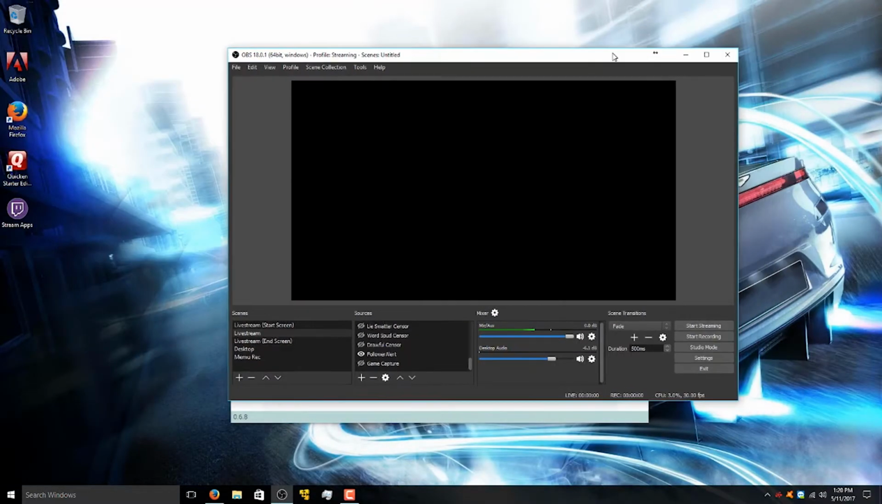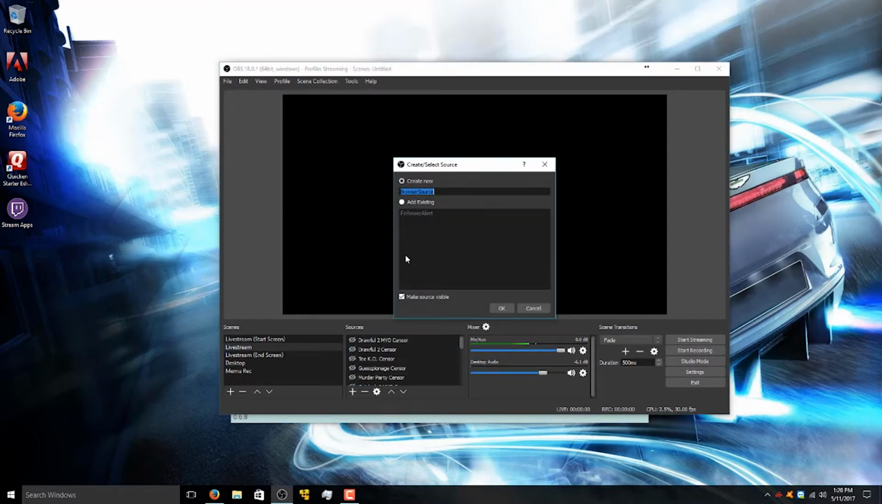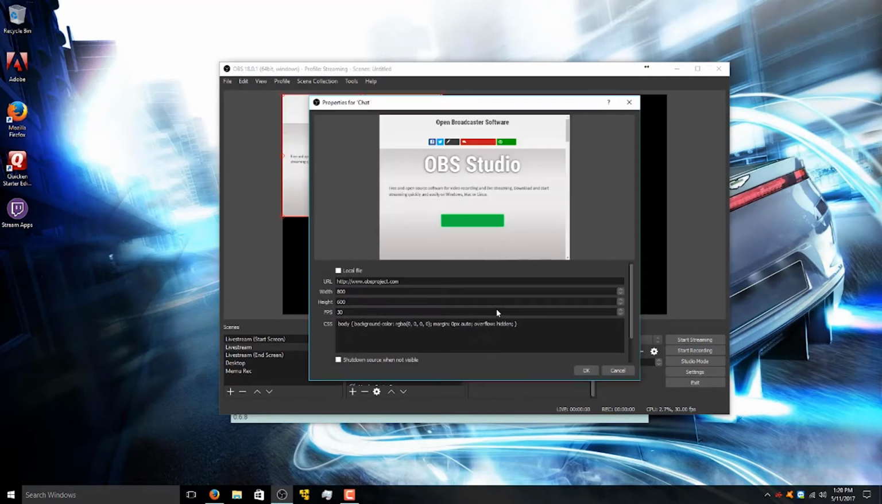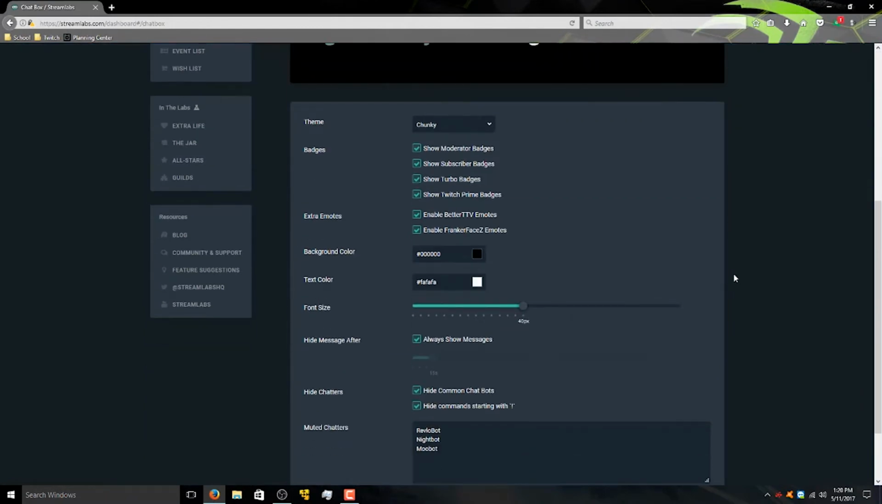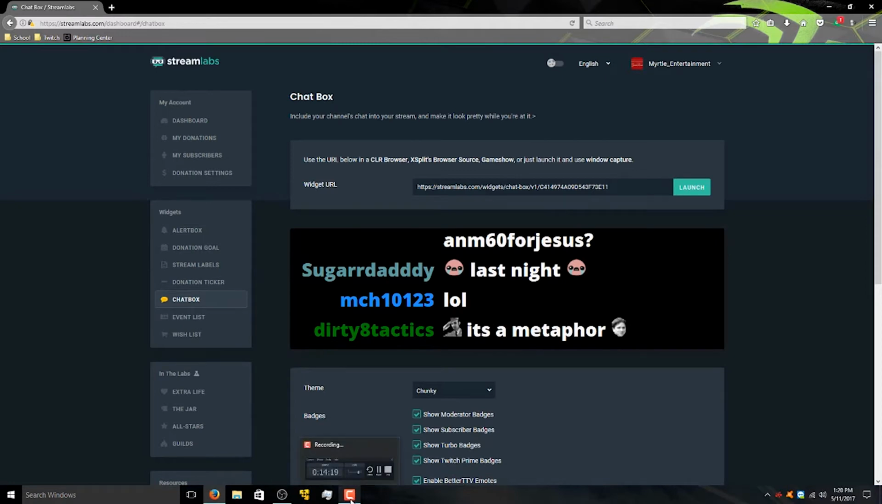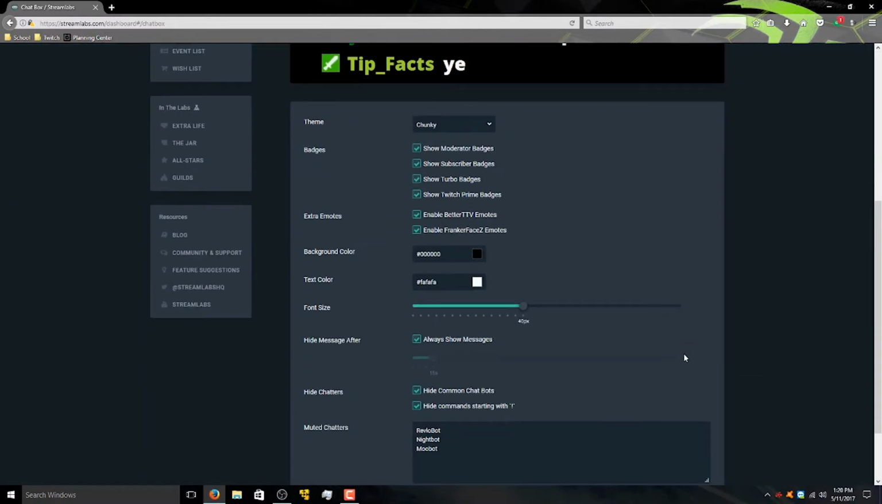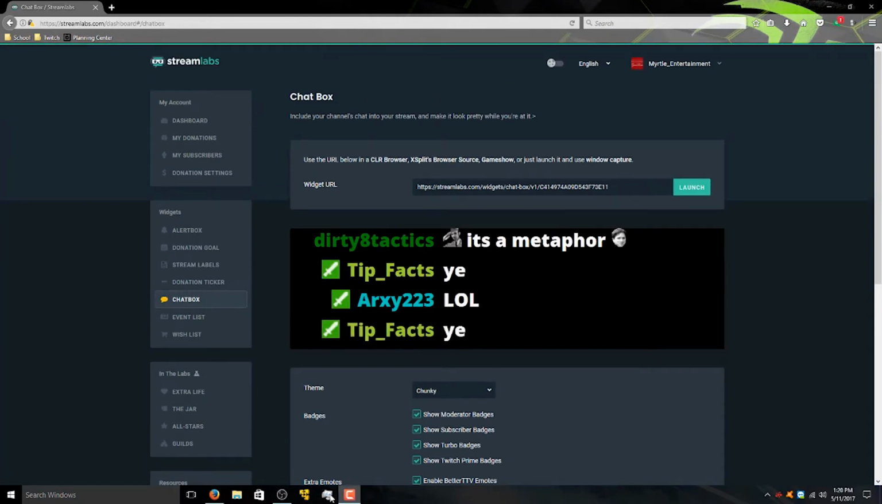Minimize this. We're going to go into OBS. And after that, we're going to click again, browser source. We're just going to call it chat. Click OK. And then all we do here is just copy it in. Now, I'm not entirely sure what the resolution is. I think I have to play around with it. Let's see. Yeah, it doesn't tell you.